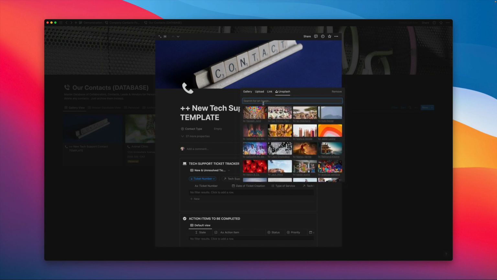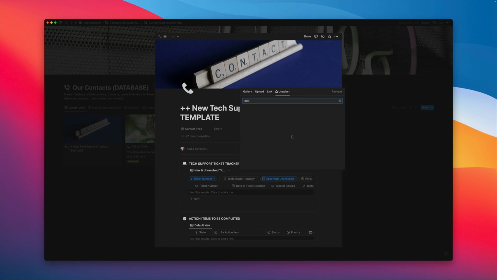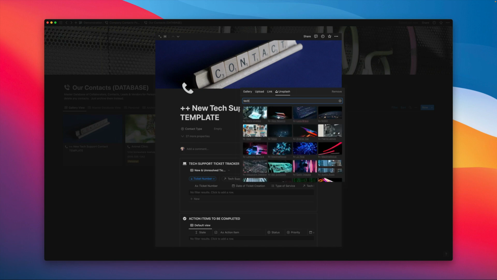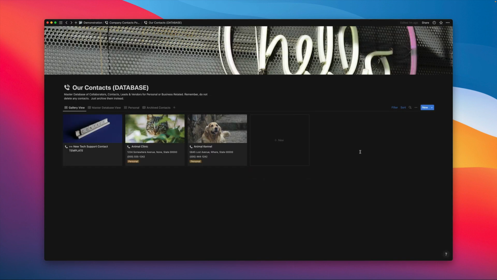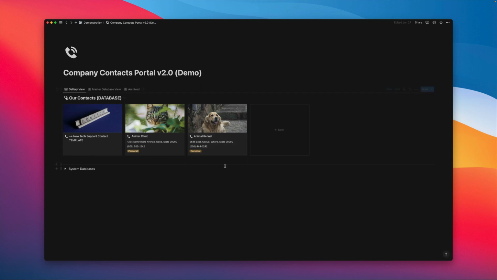So let's say I want to say, well, this is tech support, so I just search for tech, right? And now I've got a computer or a chipset, and so I can just click on that, and eventually it will change the picture right there where the contact is. And it's just that simple. Can't get any easier than that. Okay, and there you have it. That is the contacts database and the contacts portal.